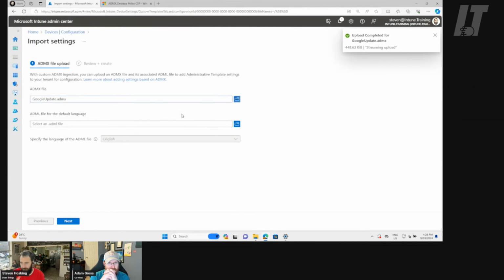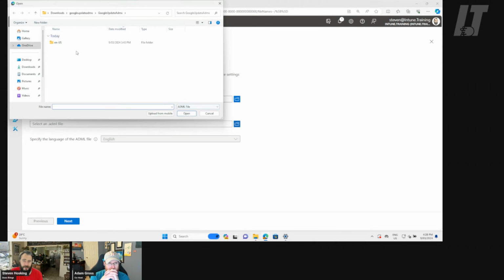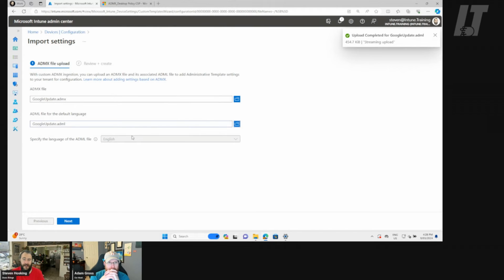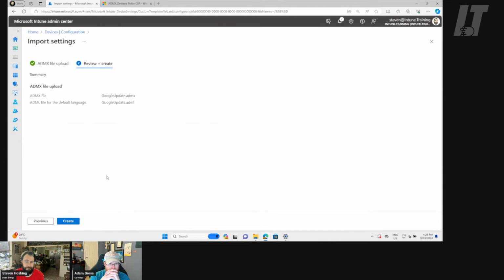So we're going to hit open on that. And that's great, you got your language file too. What happens if I'm not in English? Well, if you're not in English, and there are additional language packs for the ADML files, you can use that. This is then how it renders it in the UX. So you could have multiple languages here, which is cool. I think it's really inclusive.